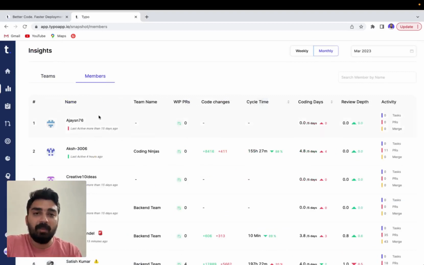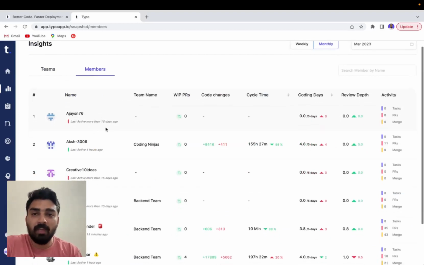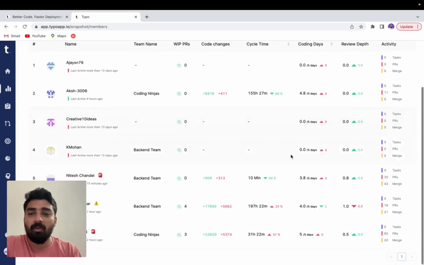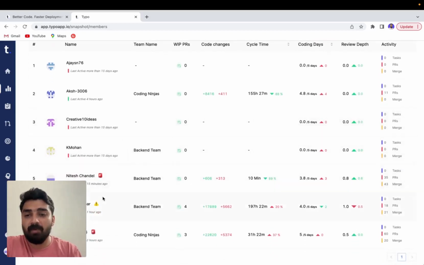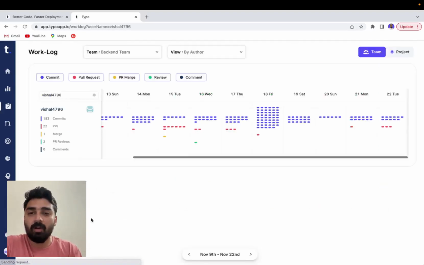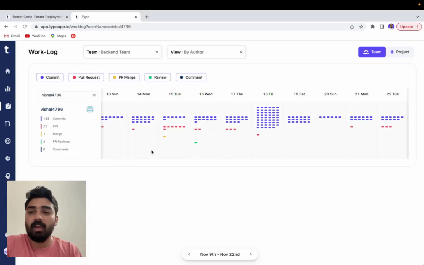Going back, you also have a member level view, which gives you a brief summary of what each developer has been working on over the past month or week. A brief summary of their work in progress PRs, their code changes, cycle time, coding days, review depth, and a broad level activity. Also, on the basis of the work patterns and the distribution they have been on, we start flagging whether any developer is at risk of burnout or has almost reached burnout. If there is any flagging, you can also click on view work log directly, which shows the overall activity patterns of that developer, and you can actually see what caused it and how you can optimize the work distribution.